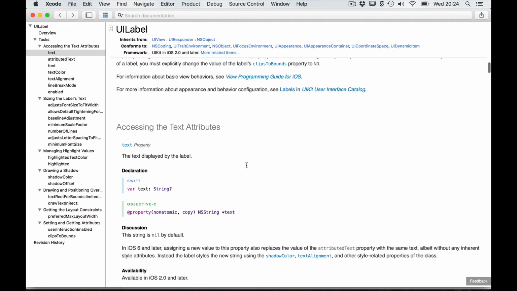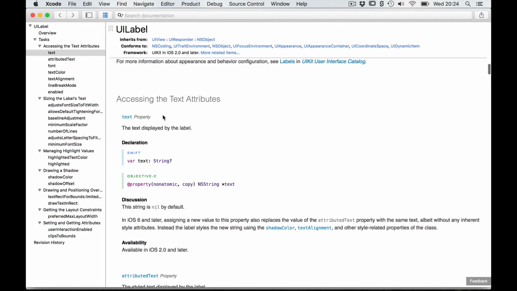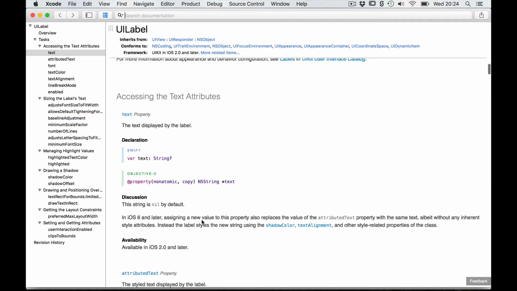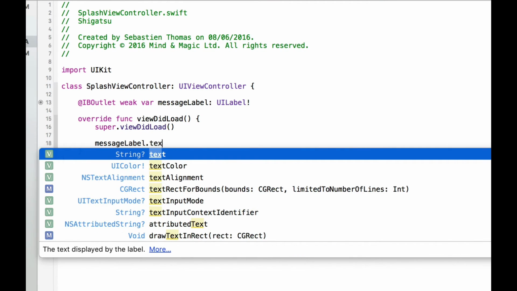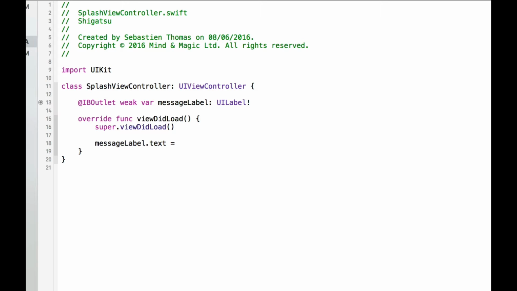We can see the text property, and that is defined as being the text displayed by the label. Let's close the documentation window and we're going to add dot text equals "taste of Japan".